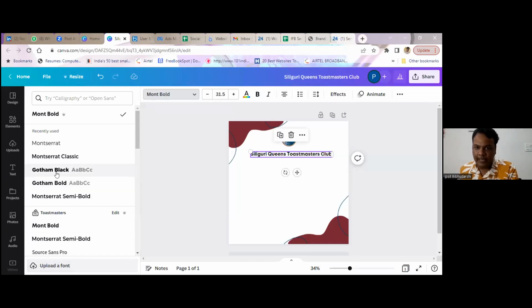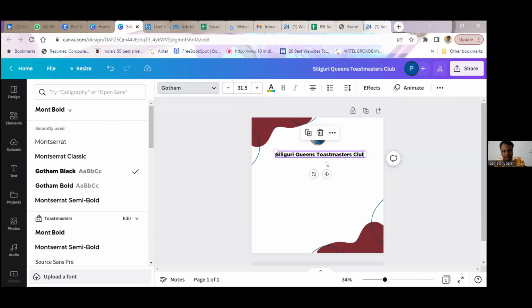So let's use Gotham Black. If you don't mind, I don't see Gotham in my Canva. Do I have to download? See, Gotham is not available in Canva, so you have to download and upload it. Gotham and Montserrat, you can download from Google. Montserrat is there in Canva, but Gotham is not there. Another is the smaller font, which is also not there.